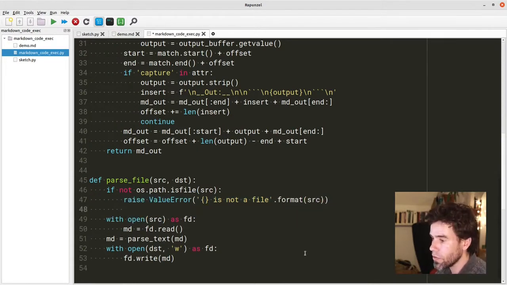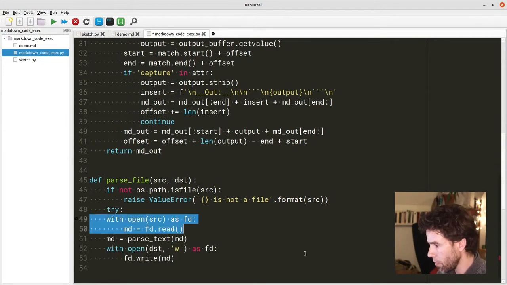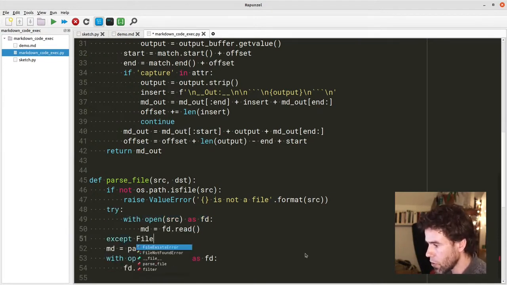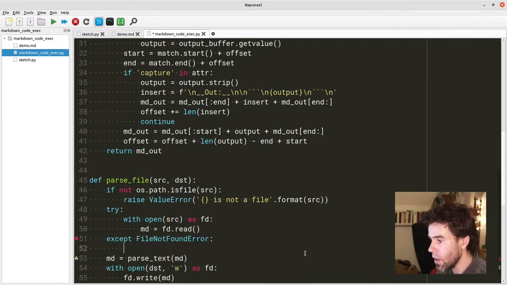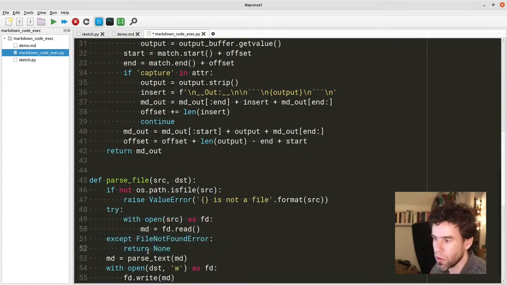We could also have something else. We could say try this, except FileNotFoundError, and then we say, okay, return None, for example. What would happen here is then if actually the file is not found, then we have the function return None. Is that useful? Maybe not. I don't know. But there are various ways.